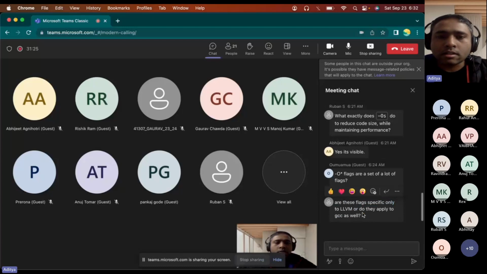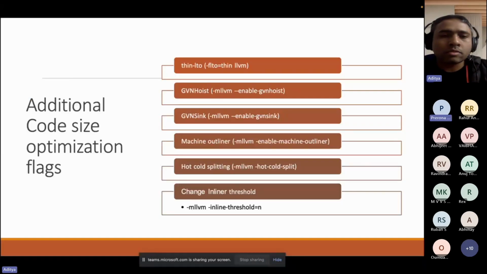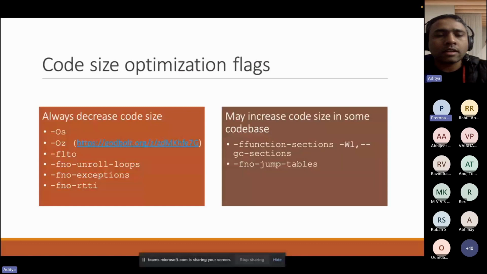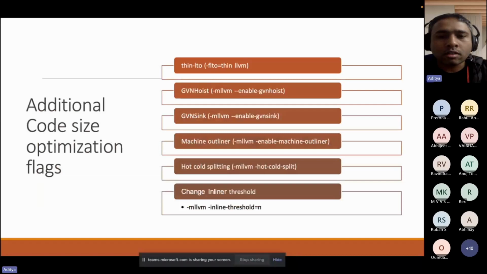Yeah, that's a very good question. That's what I did in the first slide. All these flags except OZ are applicable to GCC as well as LLVM. OZ is not. In the second slide, all of these are specific to LLVM.